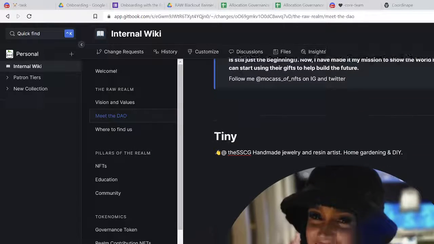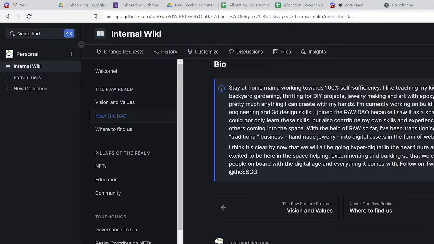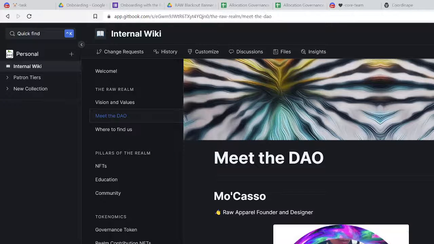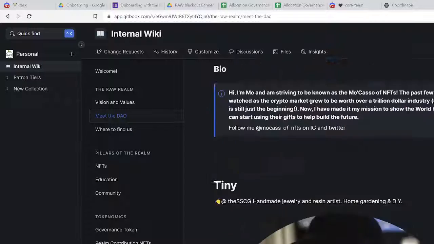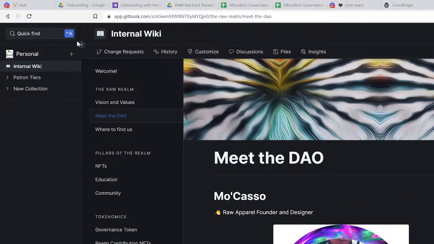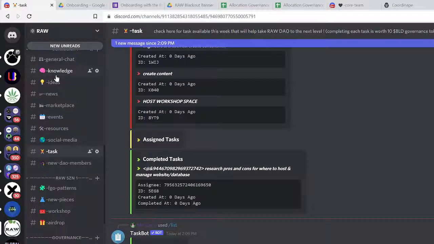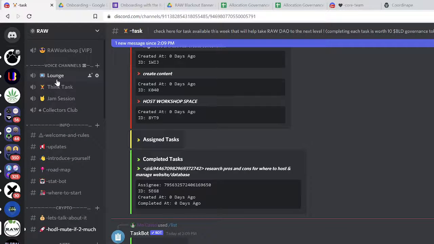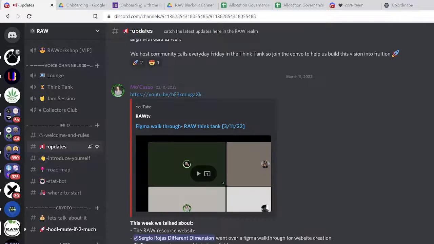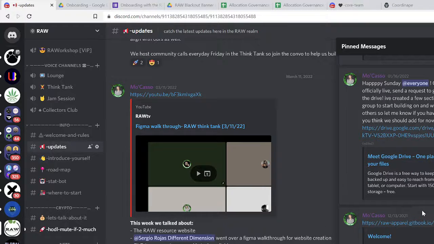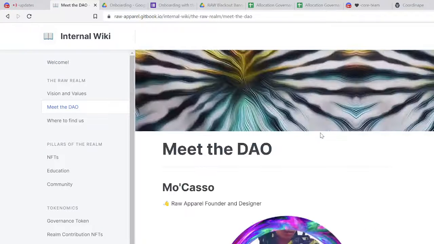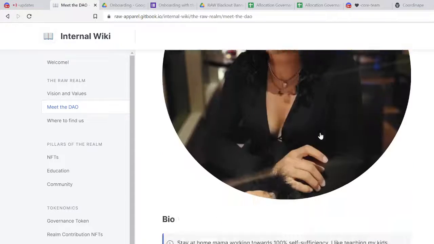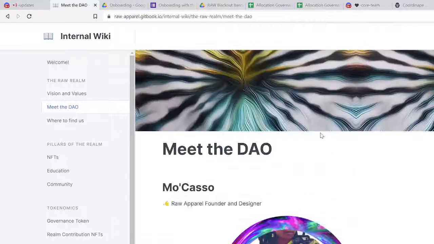So we've added a picture, you've added her name, added an about in the bio, and again, press merge. Now it says your change request successfully merged. And now when we look, we'll see Tiny and Mocaso. So exciting. So now, say for example, you guys can always find our Gitbook in the update section under pins, and it's the very first pin, our Gitbook. Now I'm going to look at it, see meet the DAO, I see Mocaso, and I see Tiny. So cool. And we'll have the entire DAO there.